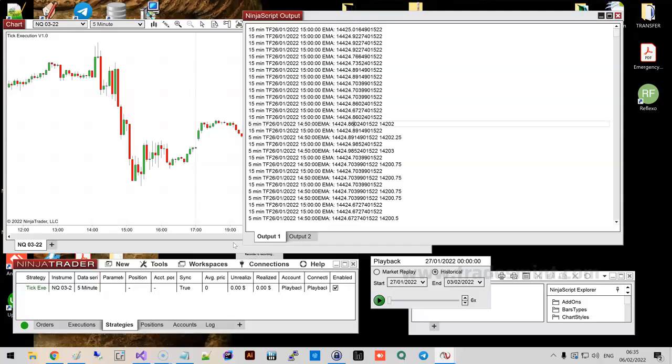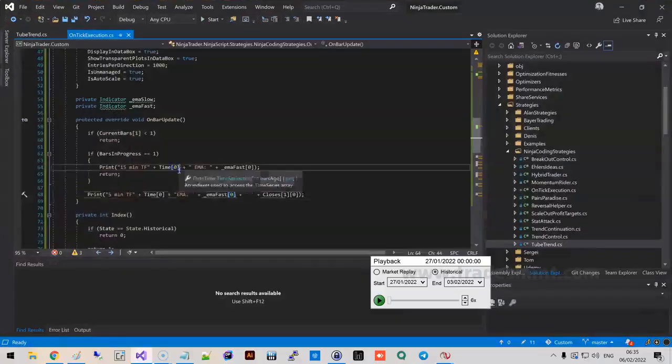Pretty much that was the main goal, to show how to get those values. So anytime you're in a 5-minute time frame, your indicator is going to update as well, just like that.